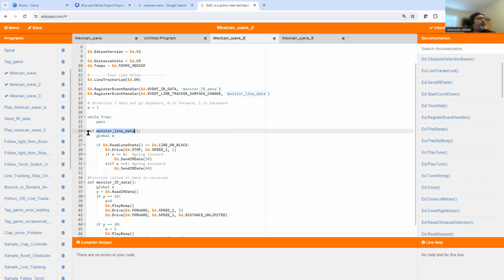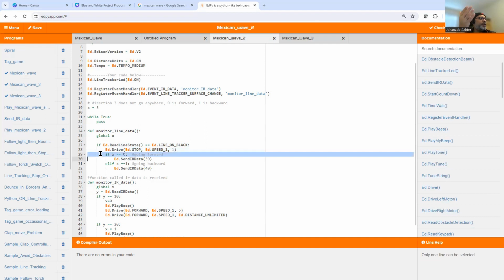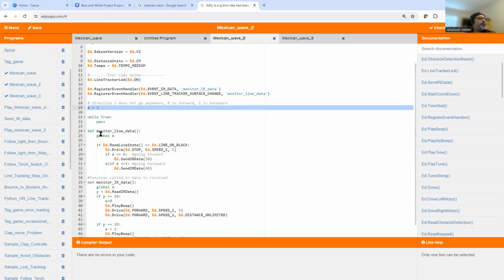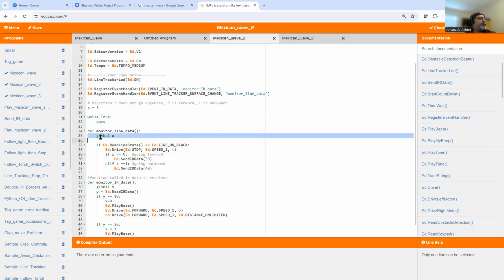So when there's a change in the line, for example, here we are reading: if the read line state is on the black line, then it basically stops the Edison robot. If X is equal to 0, it means forward direction, 1 means backward direction, and 3 means do nothing. And this is a global variable that we have defined, and that's why it's declaring global X. So this is the direction.